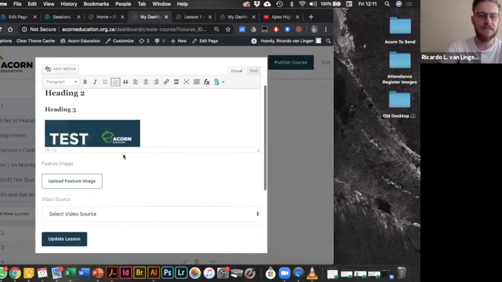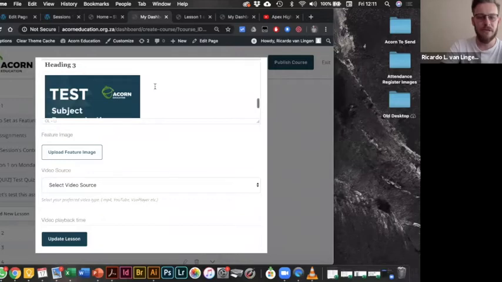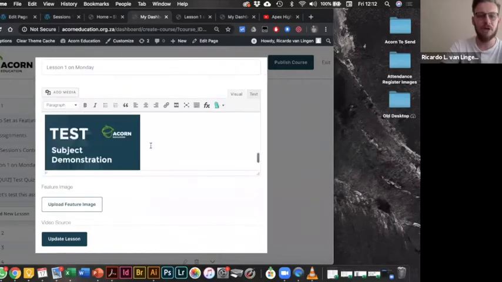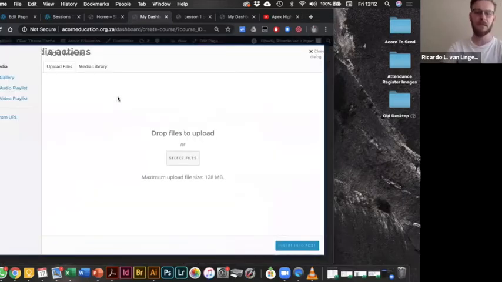To this lesson, you can add a feature image. Sorry, wait, there we go. So to this lesson, you can also add image content within the lesson. So you would simply just need to go and add media. You can select files from your computer and upload it.